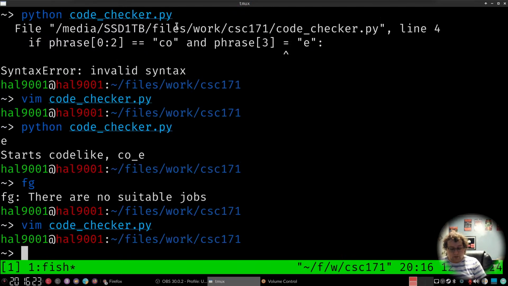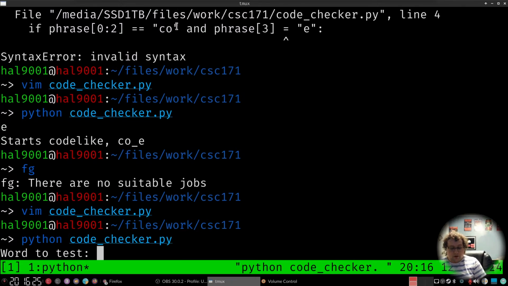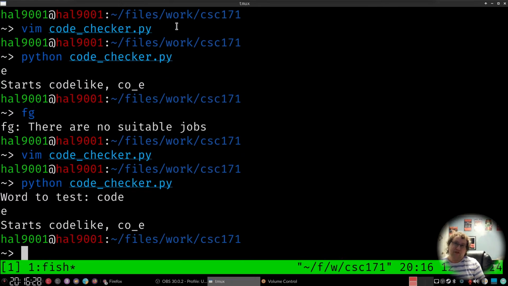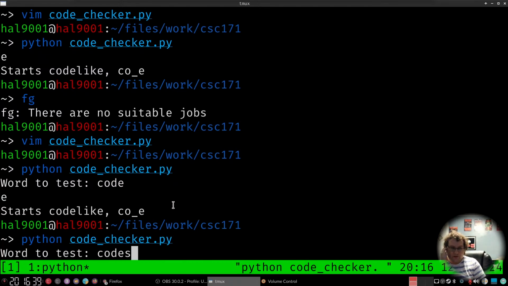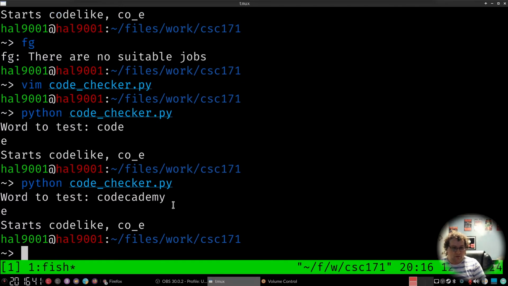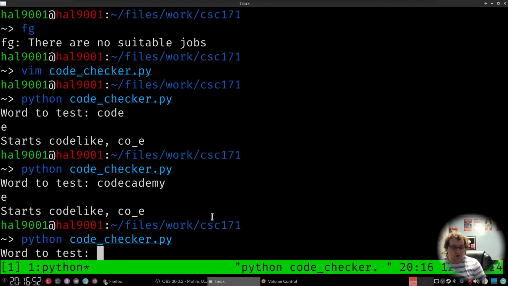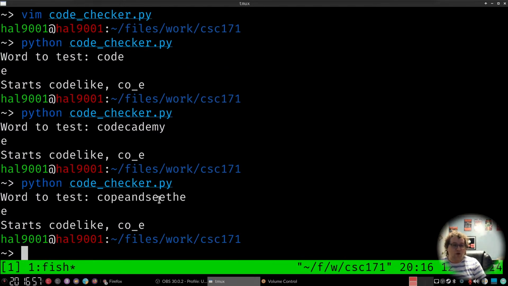So I run Python. Now if I put in a word like code, obviously that starts with CO, and the fourth character is E. If I do something like Codecademy, that also starts with CO, CO are the first 2 letters, and E is the third letter. If I do something like Cope and Seethe, that's a popular one nowadays, that is also code-like because it starts with CO and the third letter is E.